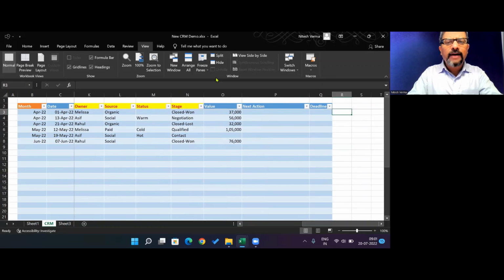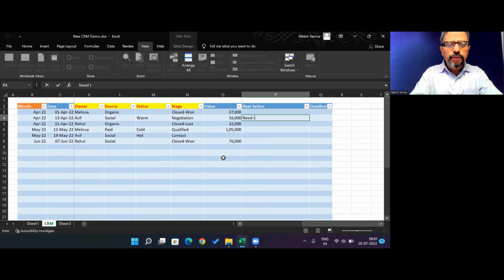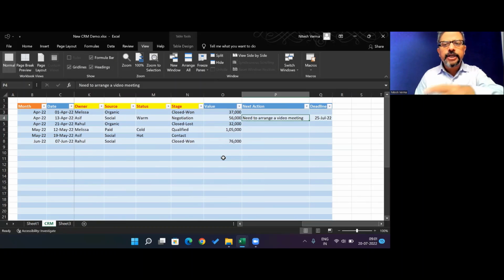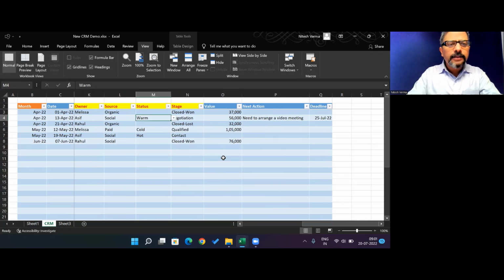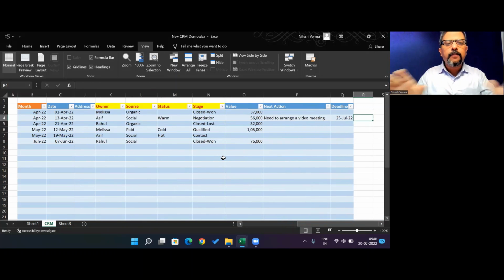Next action. Whatever open deals you have, enter the expected action. For example, right now it's negotiation. The next action could be to arrange a video meeting, and the deadline could be, say, 25th of July 2022. So when you are reviewing the lead sheet, you can just filter out the ones where the action is pending and check the deadline. So when your team starts updating this, you'll be able to actually monitor everything.